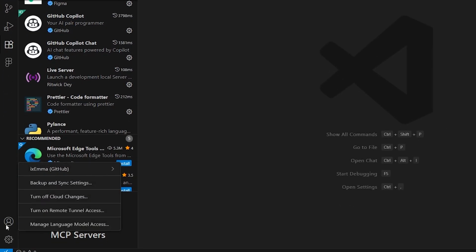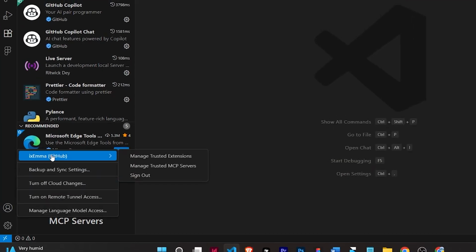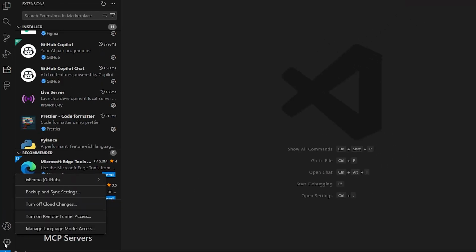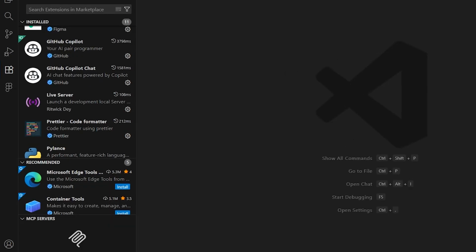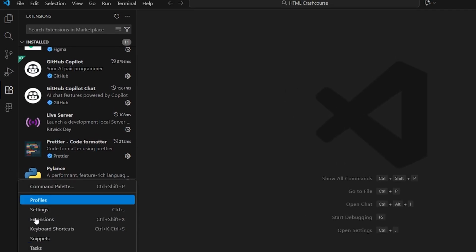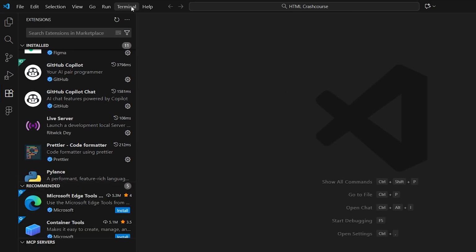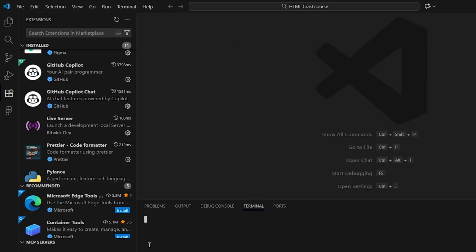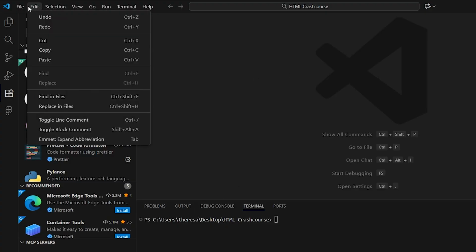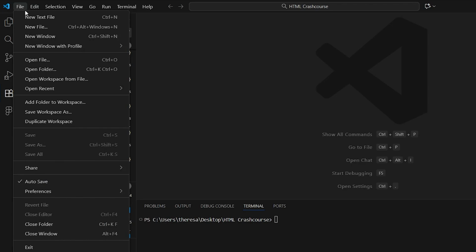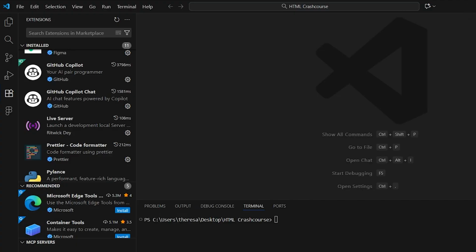Alright, so this is where you're going to sign in. Your settings. This is the terminal. You can add a new terminal if you want to run command prompts. You can also run them in your VS Code. And this is the edit and file menu as usual. It's already on auto save, so any code you write is going to save automatically.